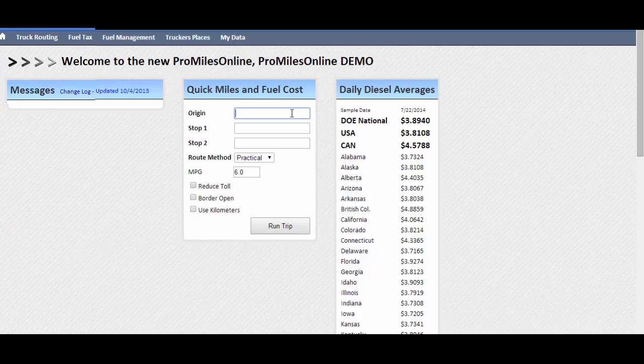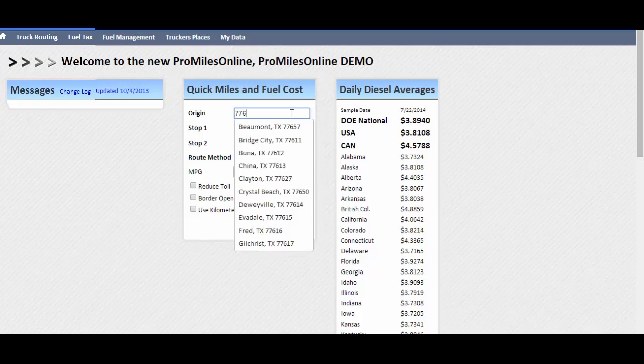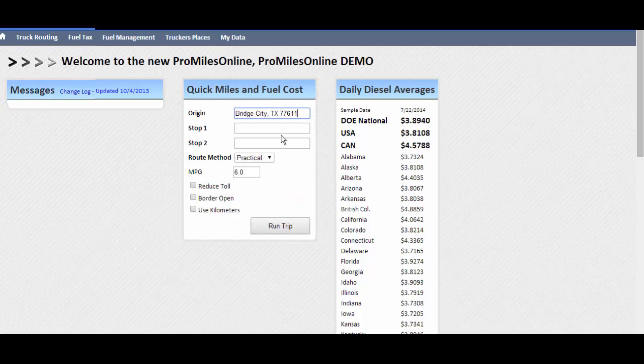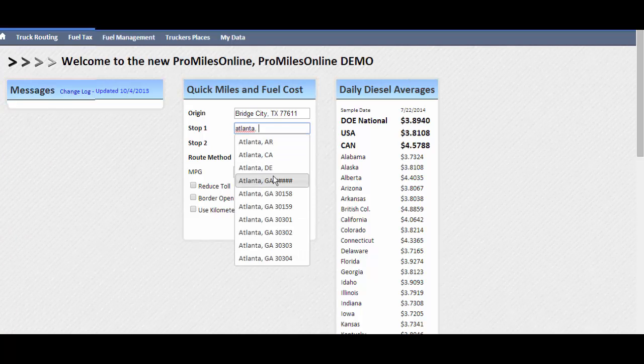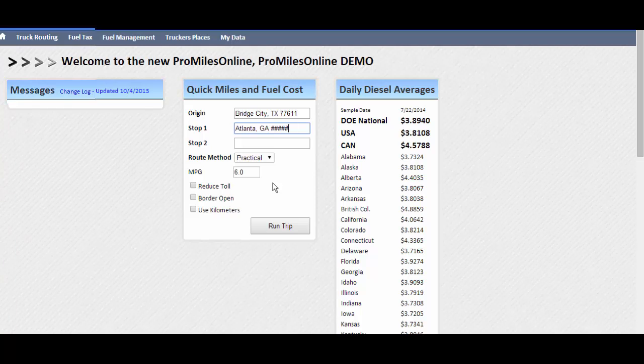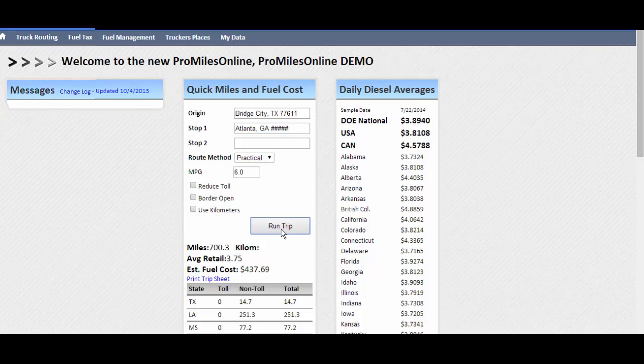One of the many new features is location lookup automation. As you start typing in a location, whether a zip code or a city name, you will get a pick list of locations matching what you have entered so far. As with the old version, cities with multiple zip codes will have a center of city location designated by pound signs. Just click Run Trip to see the results for distance and estimated fuel cost.